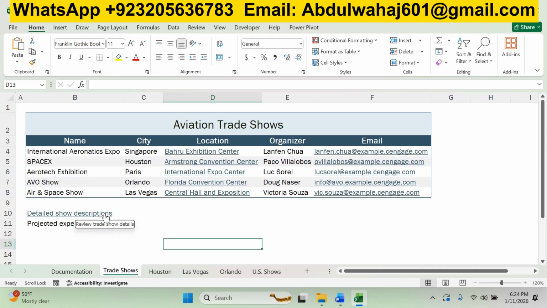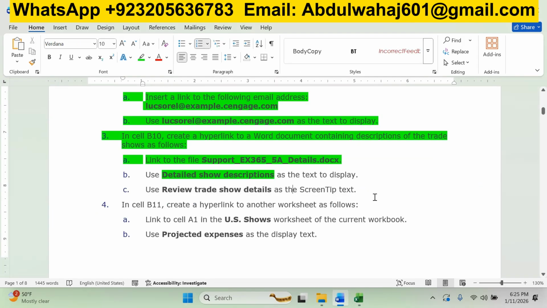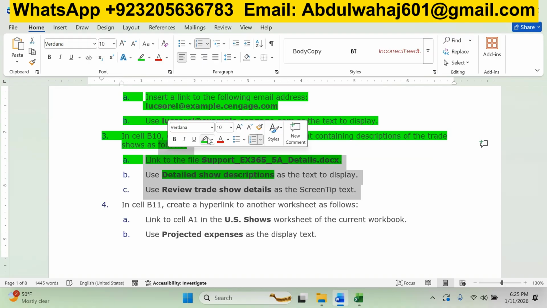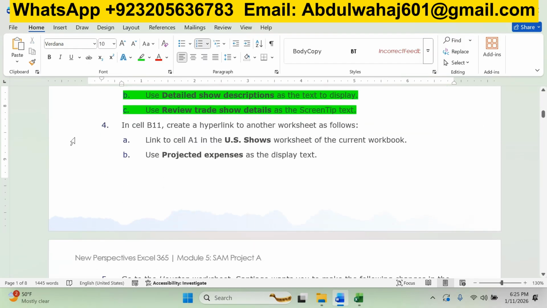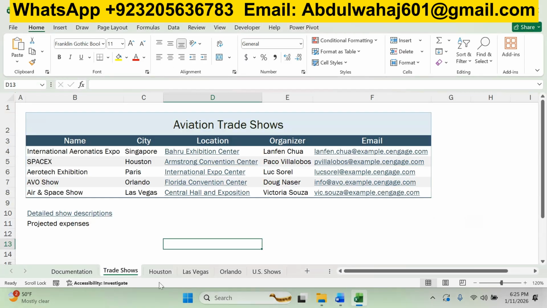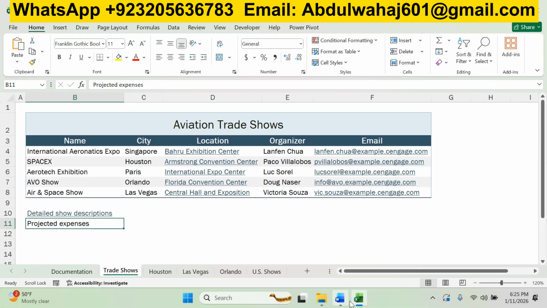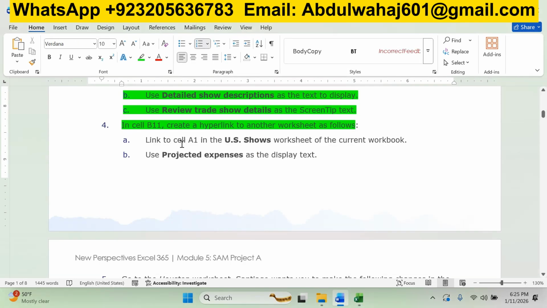Okay, now we are done with step number 3 as well. Moving to step number 4, that is in cell B11 create a hyperlink to another worksheet. Okay, this is B11 and we have to link this to any other of these worksheets. Got it? Link to cell A1 of the US worksheet of the current workbook.